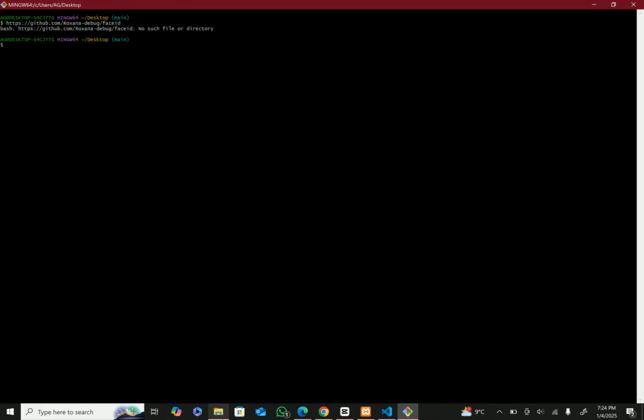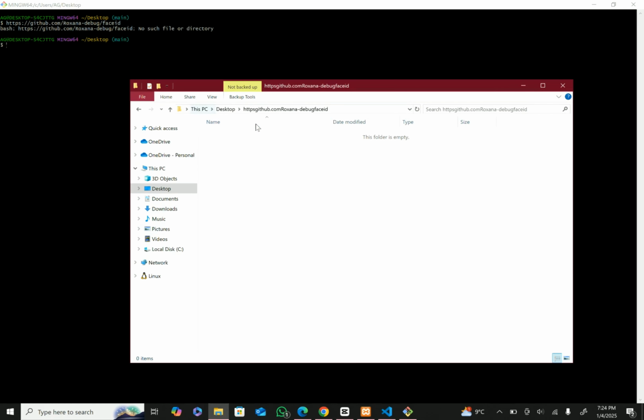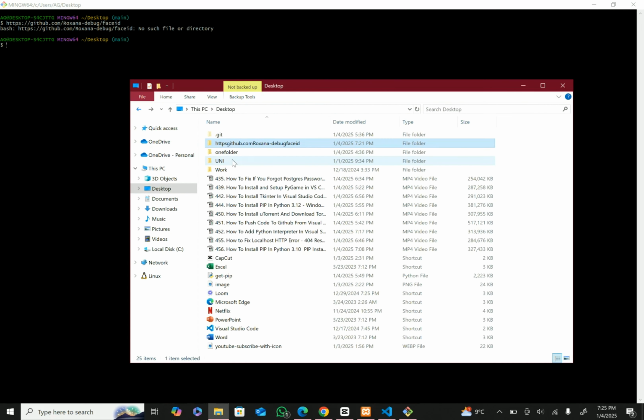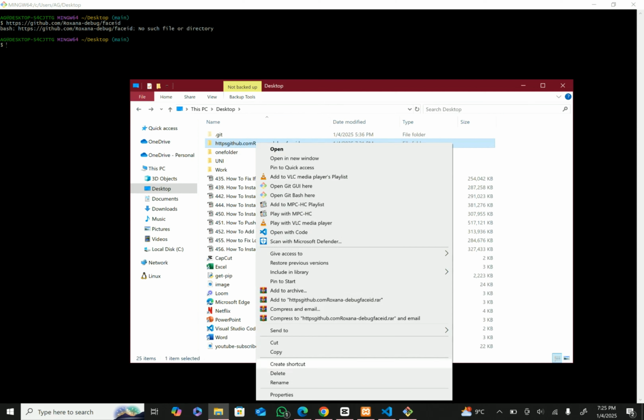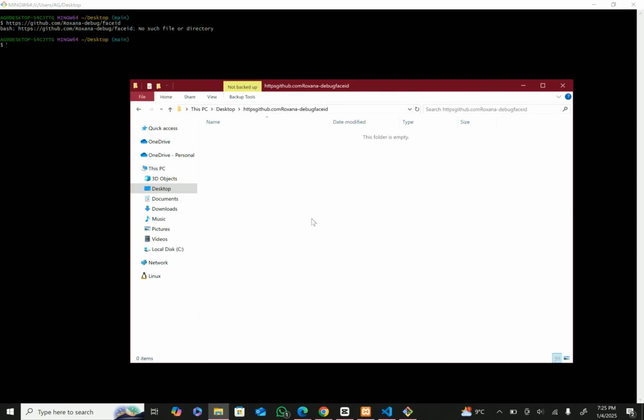So what you'll do is create a folder where you will have all the code, and after that, right click and you will be able to just extract all the files. My folder is empty because I don't have any code here.